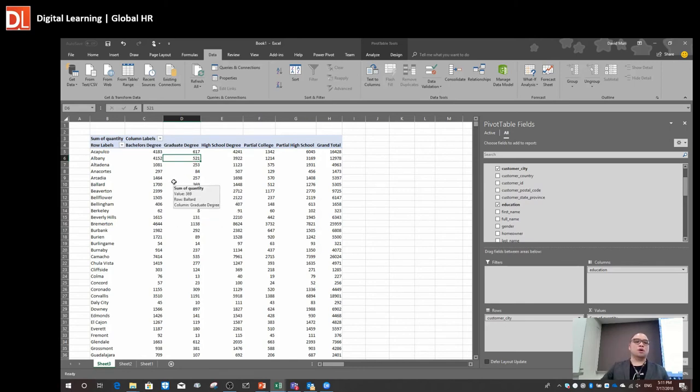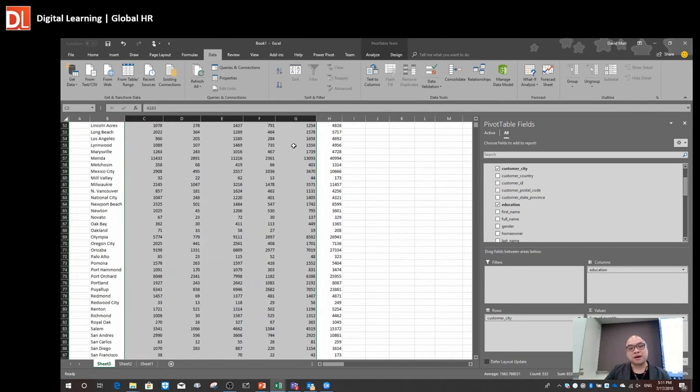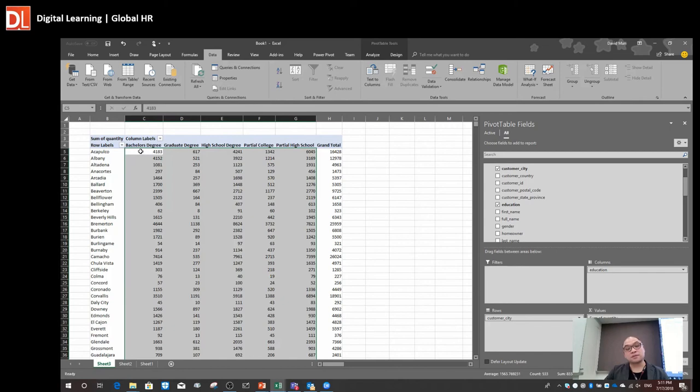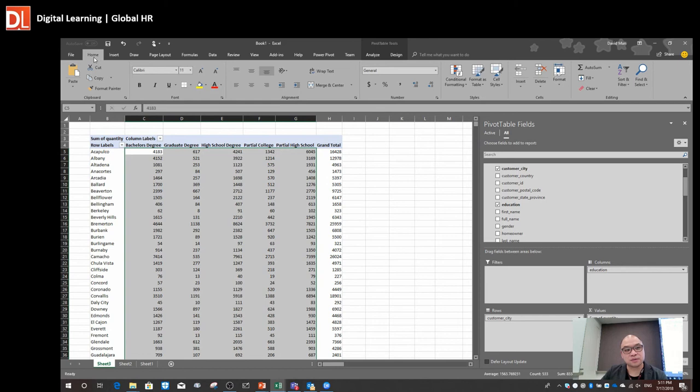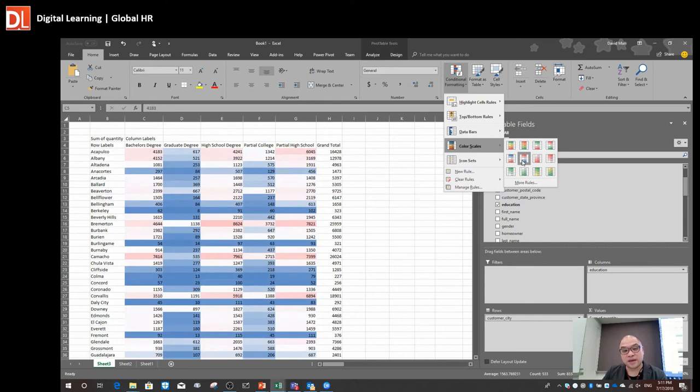And if you would like a more graphical way to have an overview of the data, I would suggest you use a very traditional method. For example, I just highlight the source data inside the central part of the table. Then I use the features from Home, Conditional Formatting, and over here we've got something called the Color Scale. Maybe I use this scale.